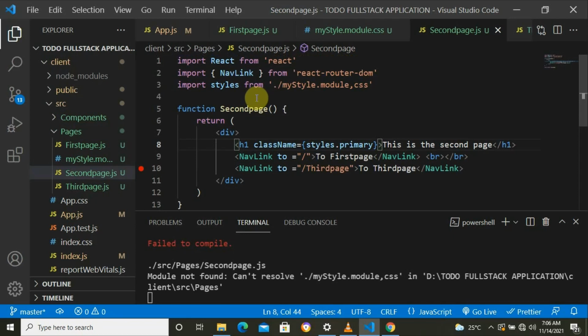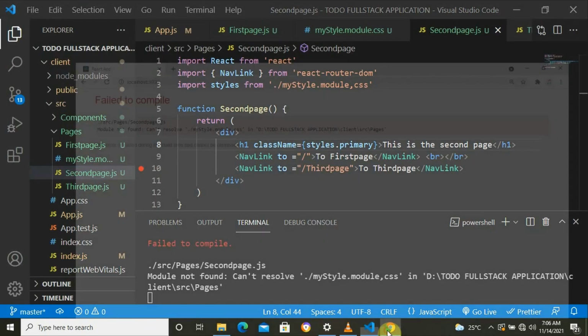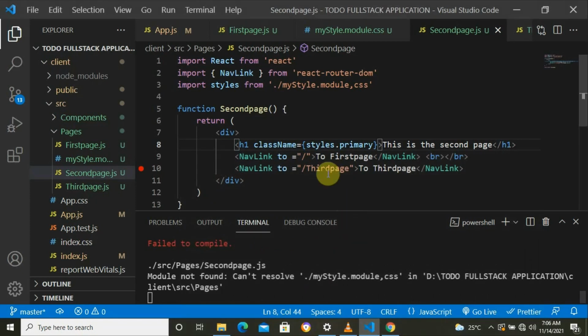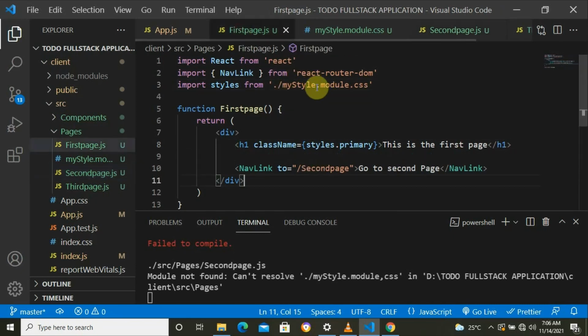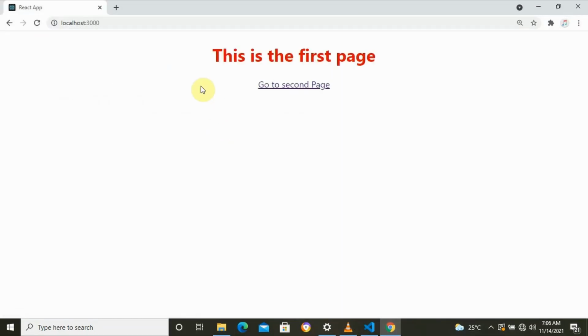I can see it's saying failed to compile. I'll fix that right now. So we're supposed to write import styles from ./mystyle.module.css, not comma css. I'm just going to correct that. Yeah, that is it, .css. And then you can see now it's running.